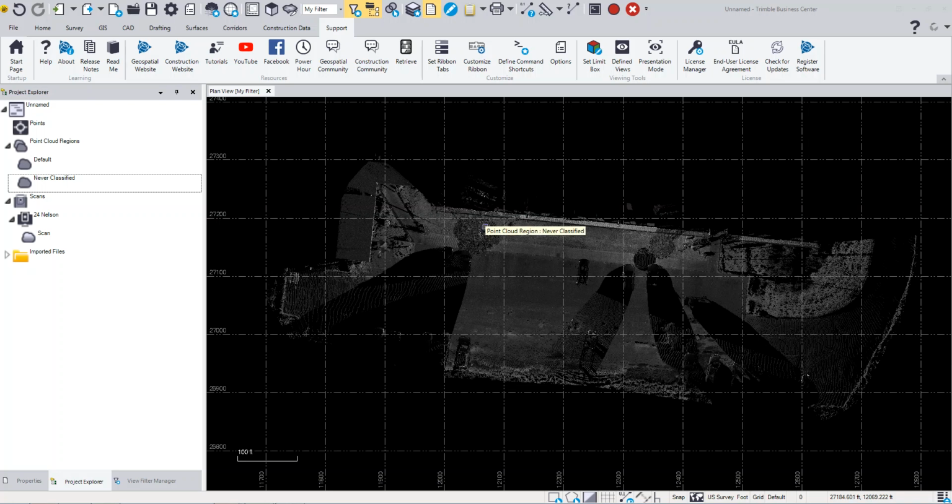In Trimble Business Center, with the Surface Modeling Edition, you do have some point cloud capabilities. You can import a .las file, whether it's been classified or never classified. It'll maintain those classifications in those regions. Basically, you just have to drag and drop it in or go through the import method.